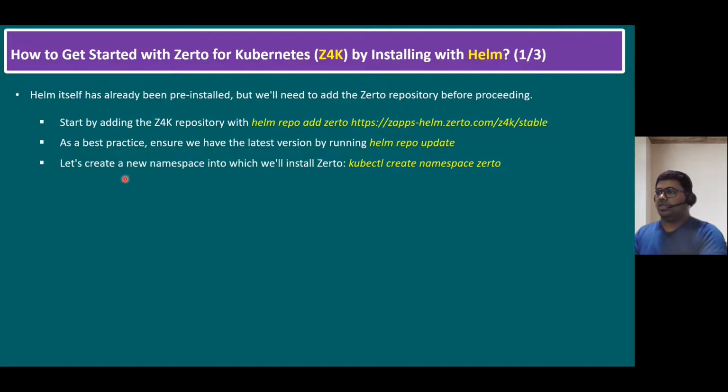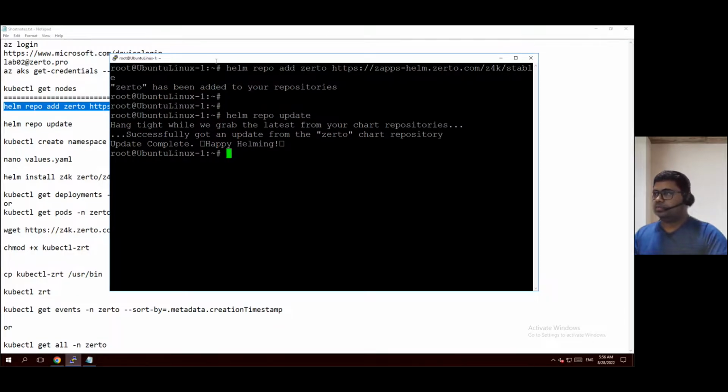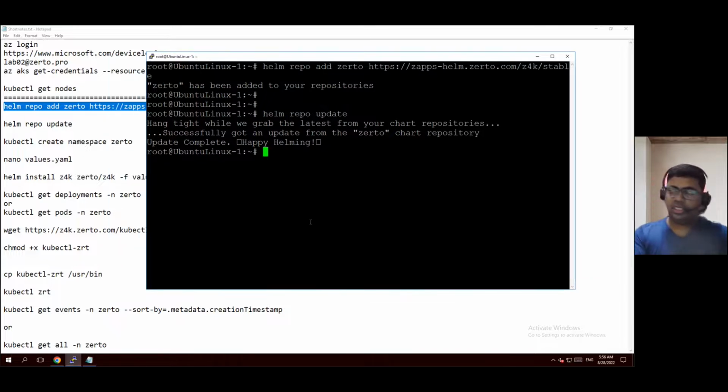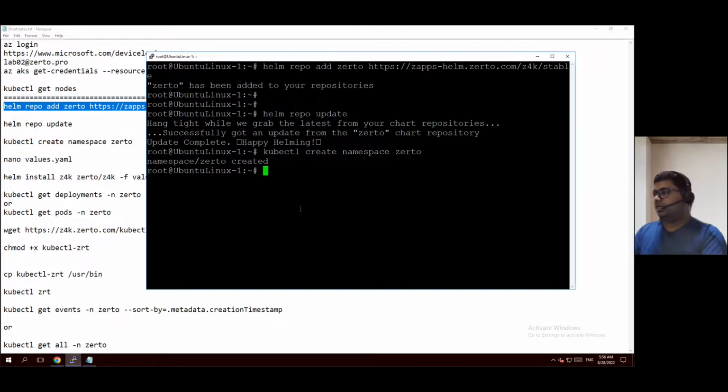Let's understand the third command. Let's create a new namespace into which we will install Zerto. The command is pretty straightforward: kubectl create namespace, and the namespace we are creating is zerto. So run the same command. We can run here kubectl create namespace zerto. Once we run this command, see, the namespace zerto is created.